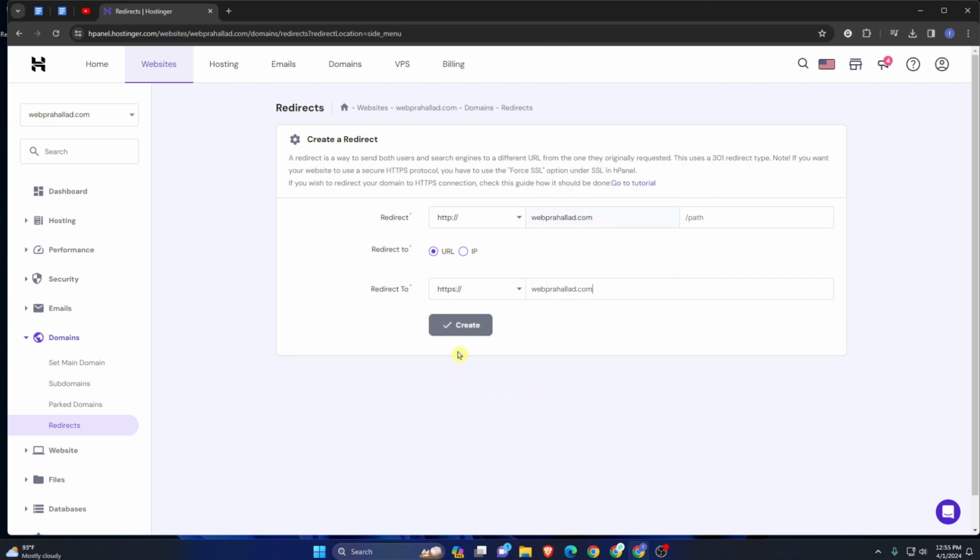And finally click on the Create button, then it will be changed from HTTP to HTTPS. So this is how you can change HTTP to HTTPS in Hostinger.